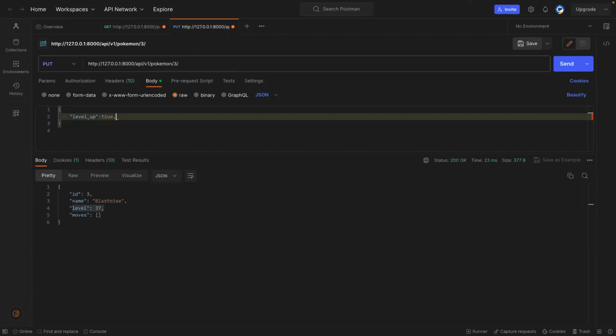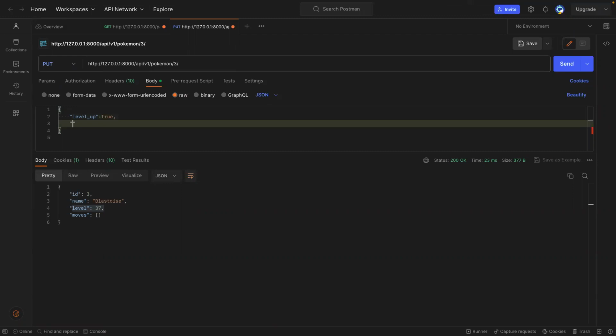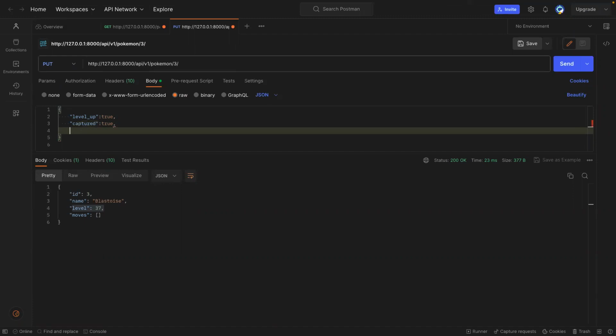And this is JSON, so I should look at this. Okay, the next variable will be captured. I'm going to also make that true. And then the very last thing will be description. You're working within raw, right? Correct, yes.